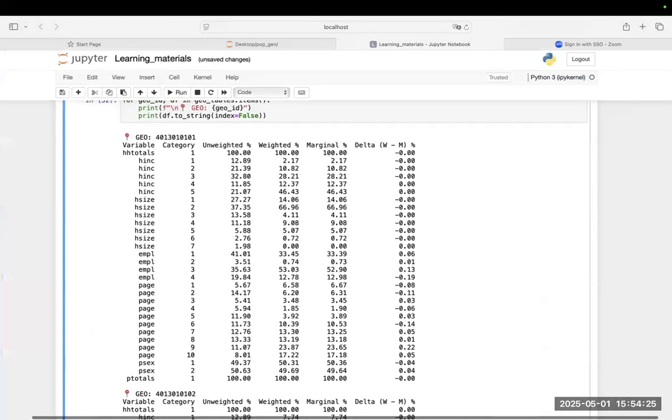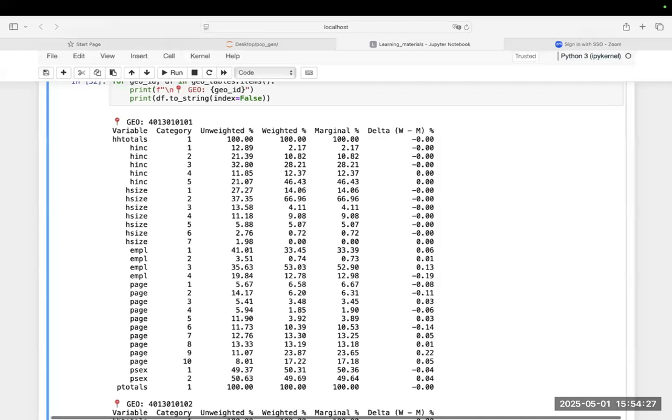So on this table, because I control all variables as control variables, you can see the distribution. The first column is the unweighted distribution, the sample distribution. The second column is the weighted distribution, after grouping by the sum of the weights. And the third column is the marginal distribution, coming from our marginal input.